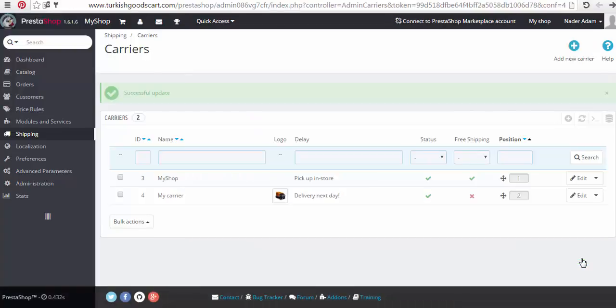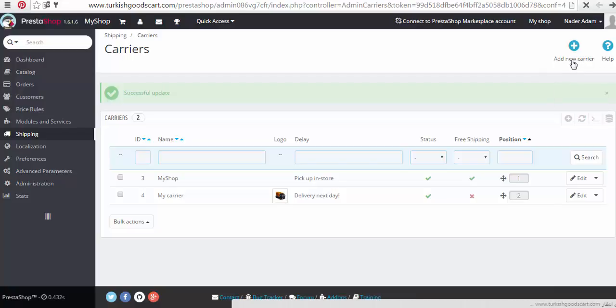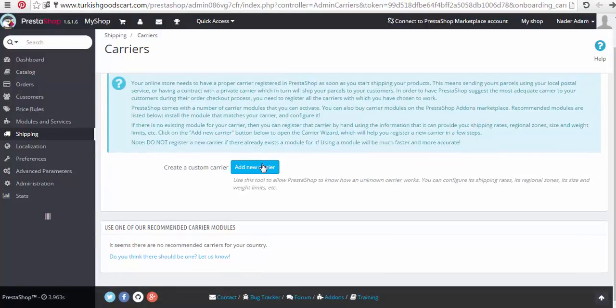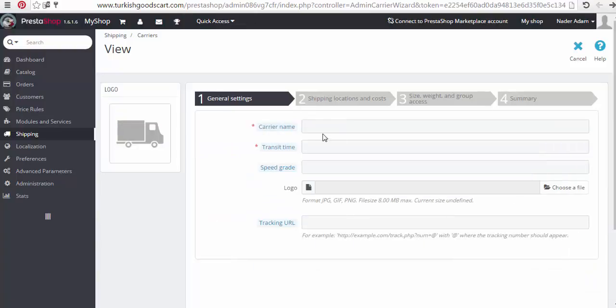If we want to add a new shipping method, we have to add a new carrier. And here, after clicking, we click add new carrier again to create a name, using DHL as an example. Transit time 3 days, speed grade 0, and here we see the logo.